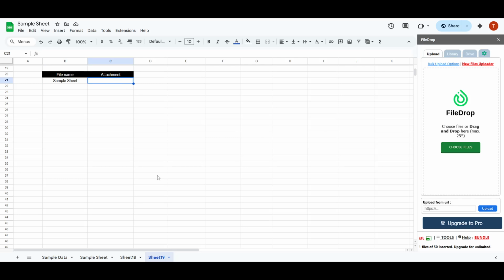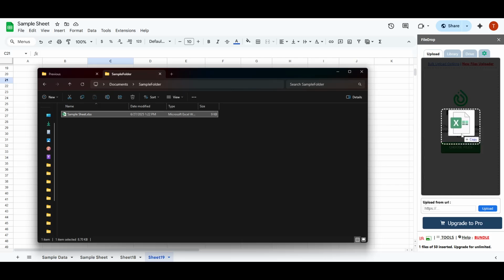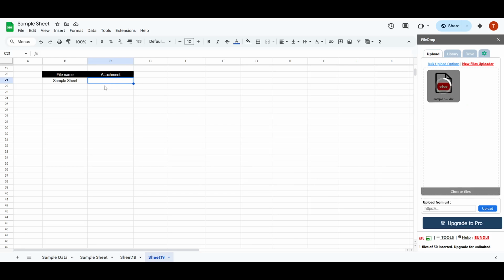Next, select the specific cell in your sheet where you'd like to add a file. With your chosen cell highlighted, the process becomes even simpler. From your computer, find the file you wish to insert into your Google Sheet. All it takes now is a simple drag and drop. Take hold of the file and drag it over into the FileDrop panel. When you release the file, FileDrop will automatically generate a hyperlink in the cell you selected earlier. This link serves as a direct pathway to the file, making it incredibly easy to access without breaking your workflow.